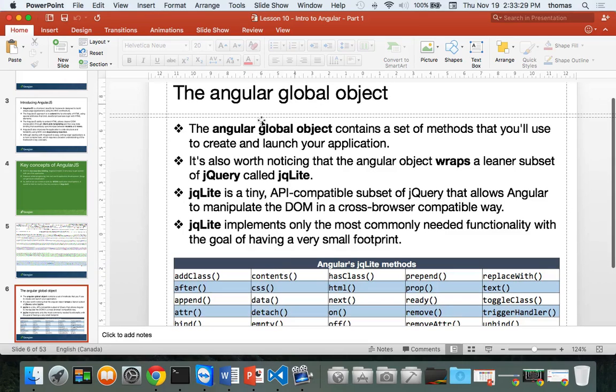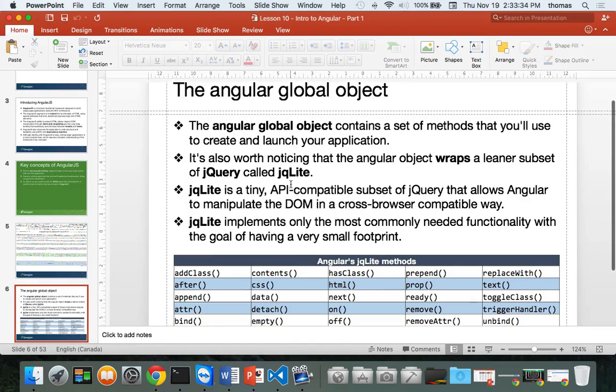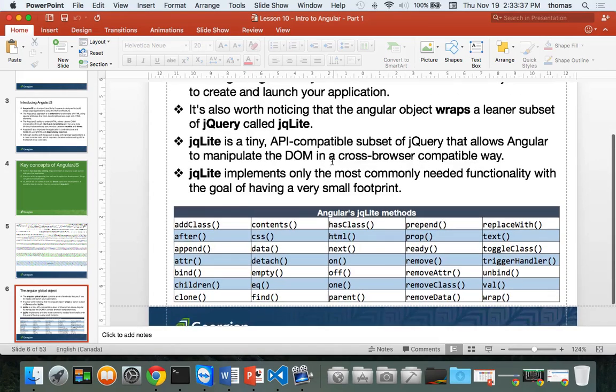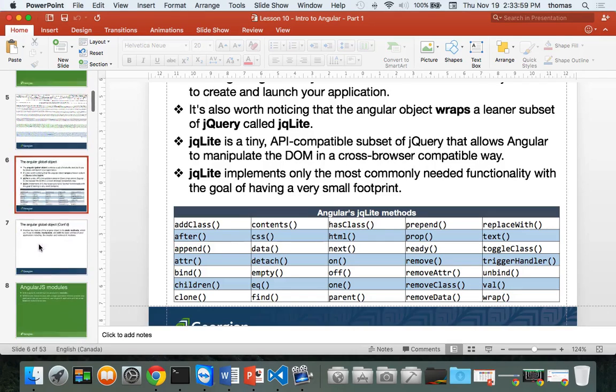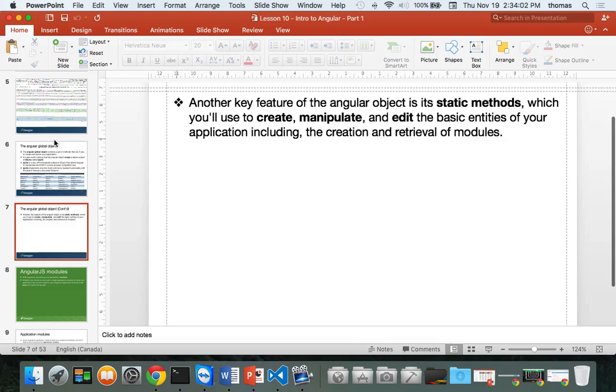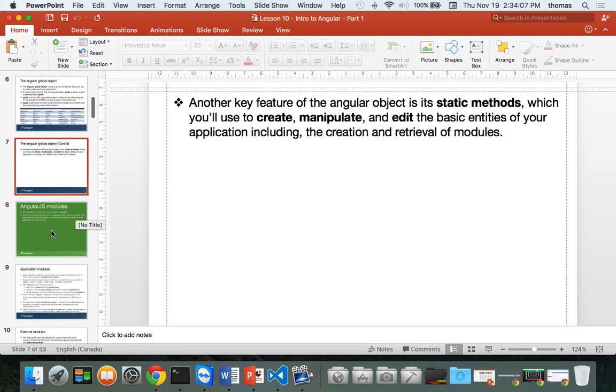Angular comes with a global object, and it also wraps a leaner subset of jQuery, if you know jQuery already, called jqLite. jqLite includes many of the methods from jQuery. So if you know jQuery, then we use jqLite. That's why jQuery and Angular really play well together, because it's using a lot of the same code that we use in jQuery. And we use static methods of Angular to create, manipulate, and edit basic entities. We'll talk about those later on as we go.